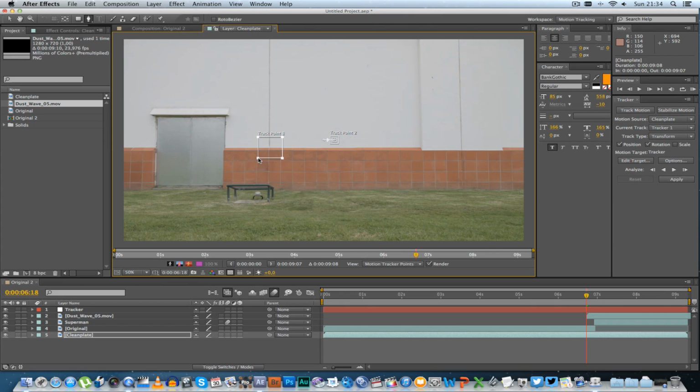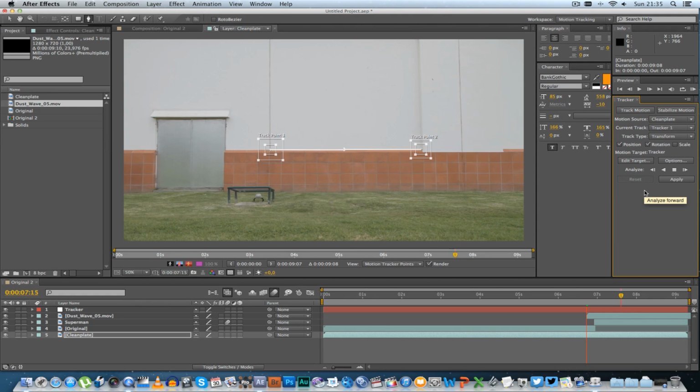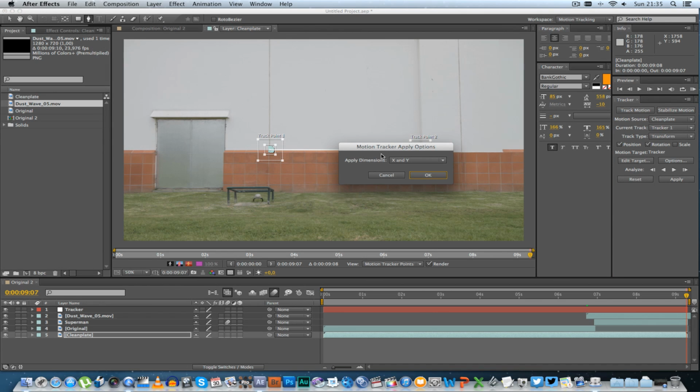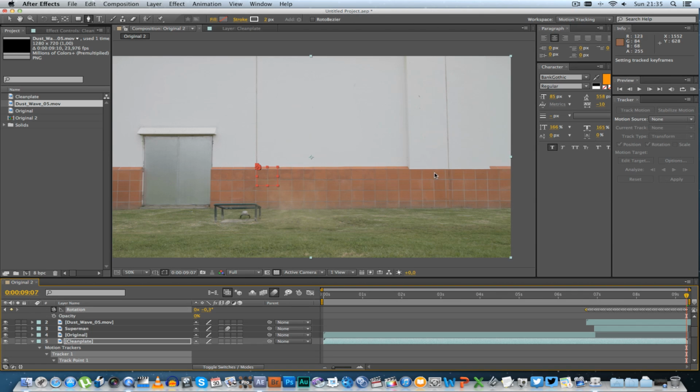Okay, select 2 points, point number one, and point number two. Right, and once you've got that, just click on analyze forward. Okay, once it's done, click on edit target, make sure your tracker is selected, click OK, then apply, make sure X and Y is selected, and click OK.